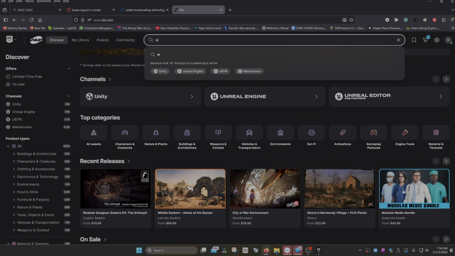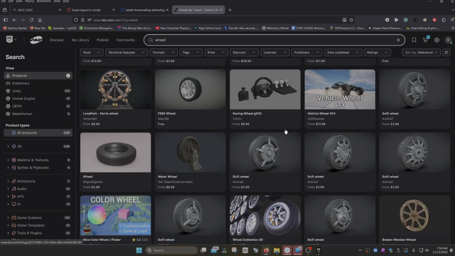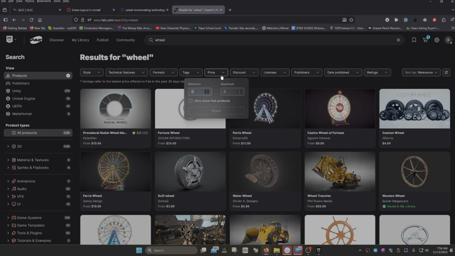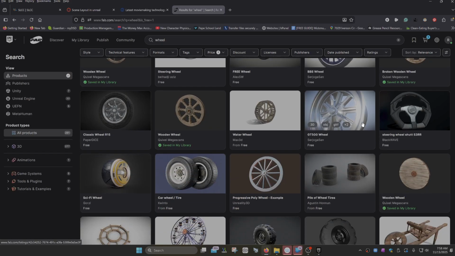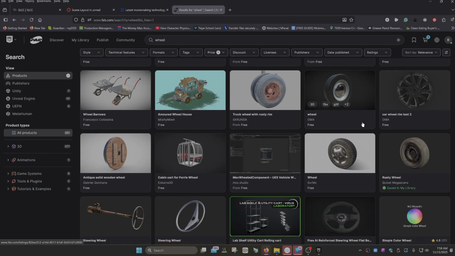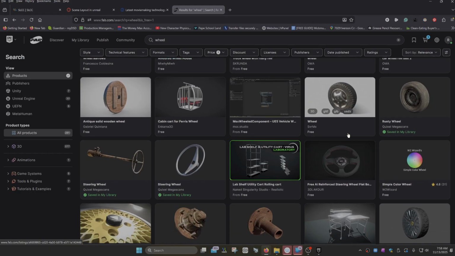Let's say I need a wheel here. I'm going to look for one, and there's a bunch of them already made, right? And you don't have to buy anything. You can say price and say only show free products, and it will show you all the free wheels that you can use in your project without having to model everything from scratch, right? So if you had a truck in the background, you need to put it there, and you need a wheel for it, you could just download this instead of having to model everything from scratch.